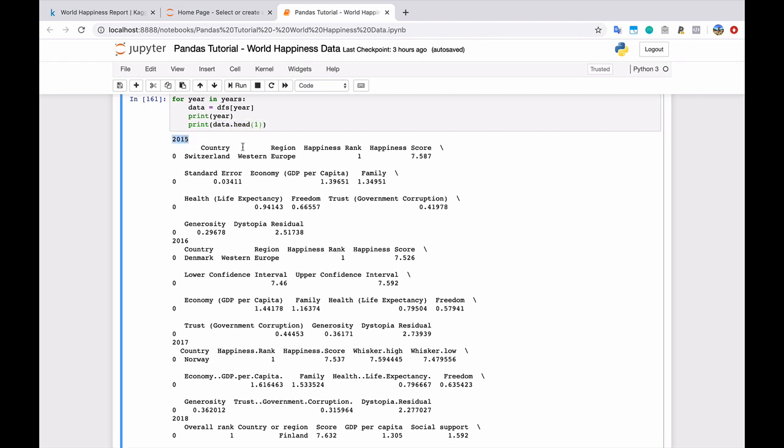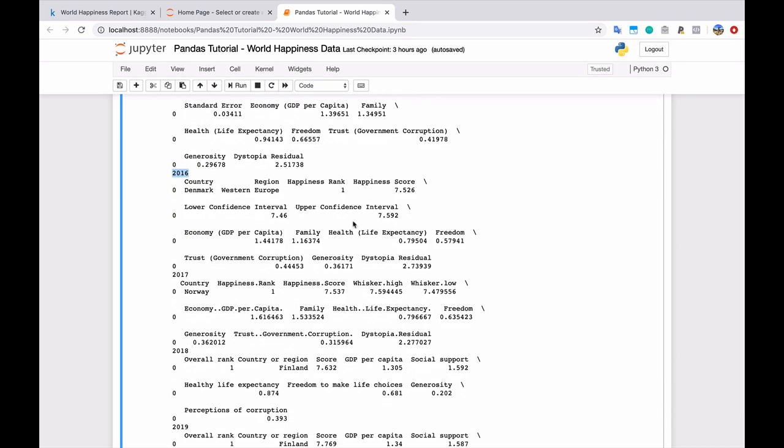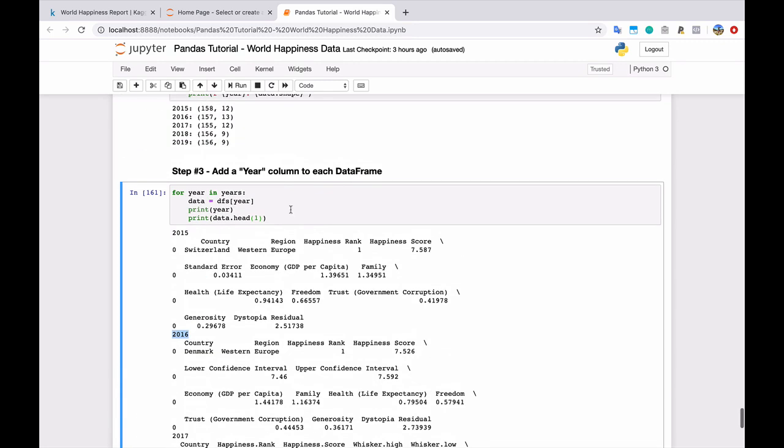But 2015, do we have a year? Doesn't look like we do. 2016, is there a column for the year? Doesn't look like it. 2017, column for the year? Nope. And then 2018, 2019. So there's no column for year.